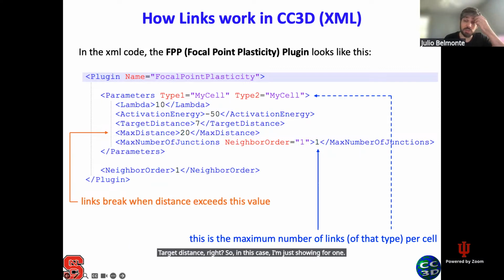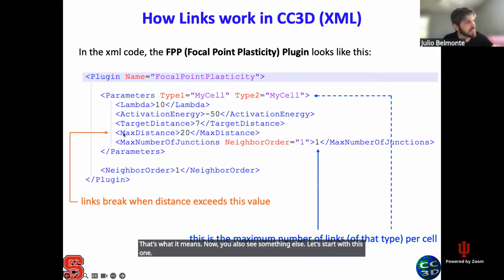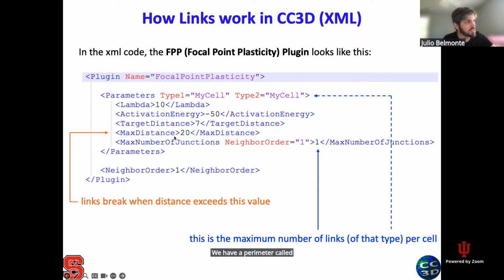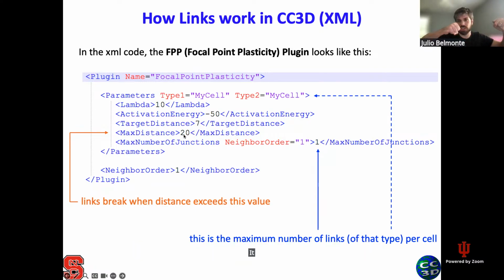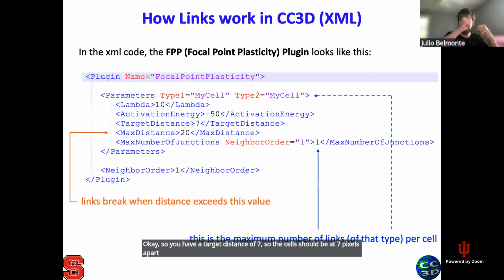In this case, I'm just showing one. I just create a simulation with one cell type. I call the cell type my cell, so we're only going to see my cell and my cell. That's what it means. Now you also see something else. Let's start with this one. We have a parameter called maximum distance or max distance. This is in units of voxels or pixels, and it sets how long you can stretch your link before it breaks. So you have a target distance of 7, so the cells should be at 7 pixels apart from each other, more or less.